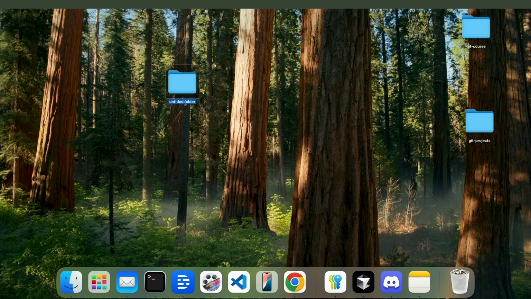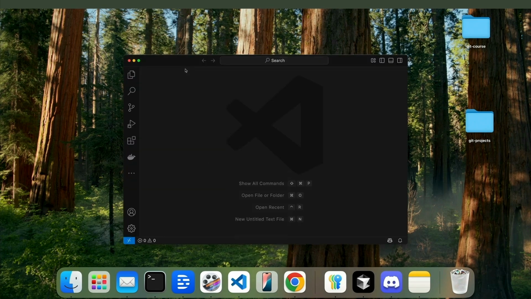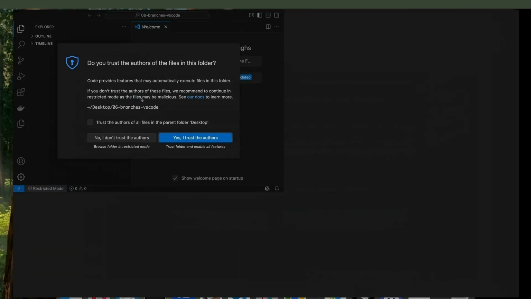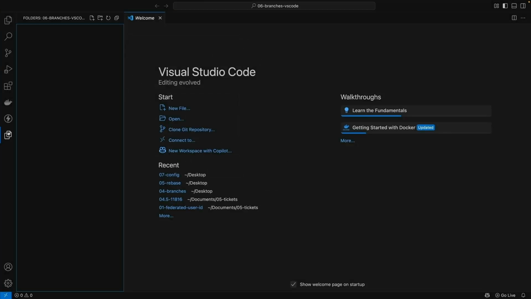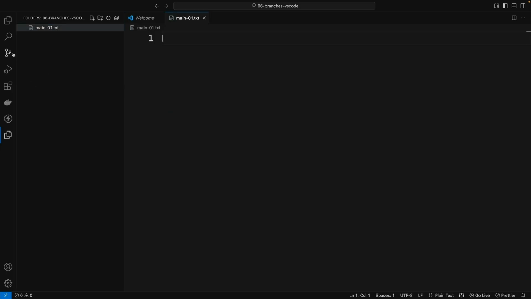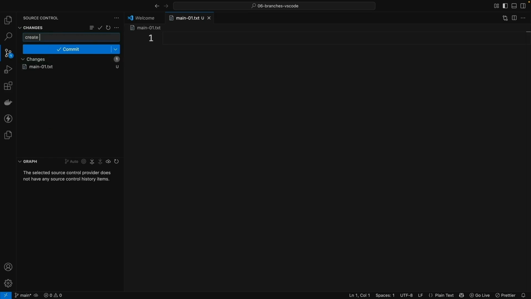Let's start by creating the folder. In my case, I think I'm going to go with 06 branches VS Code, like this. Then we're going to open up our favorite text editor. Yep, that's what we want to do. Let's start over here by creating a new file, main01.txt. This is happening in the main. So now we just want to initialize the repository and also right away create main01.txt. Okay, let's commit that.